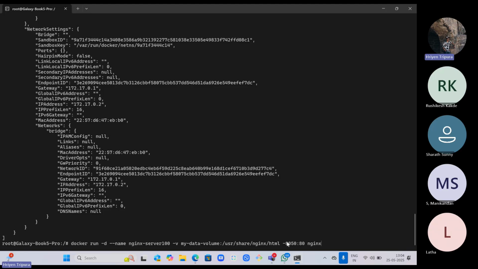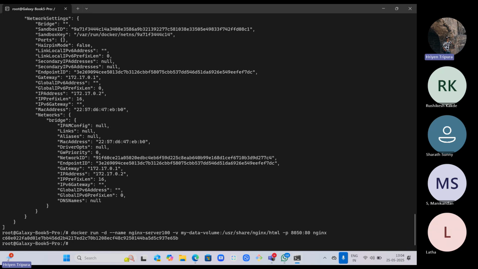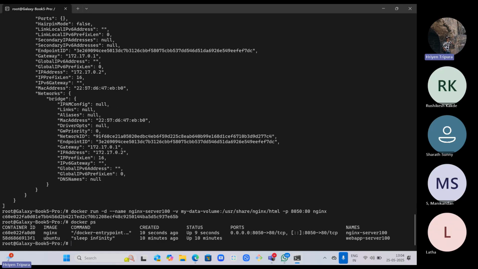Then we are going to expose this one with the, sorry, spelling is wrong. It's not the one p. Okay, that's okay. Now I'm going to run this. As you can see, currently we have created two containers. One is an Ubuntu base, that is a web server. Second is an Nginx server. This one we just created is also running, and it is mapped with the particular port number. Both the servers are using this volume.